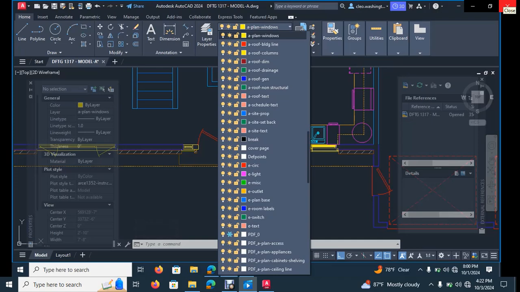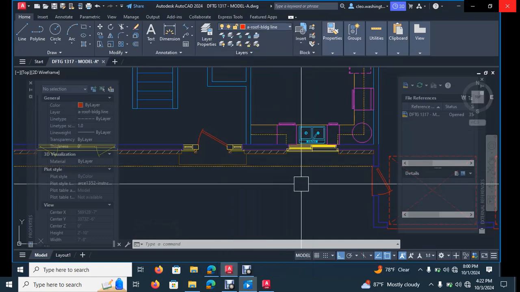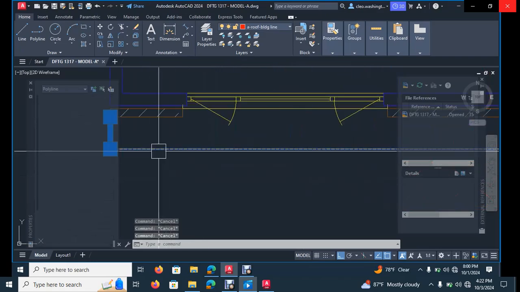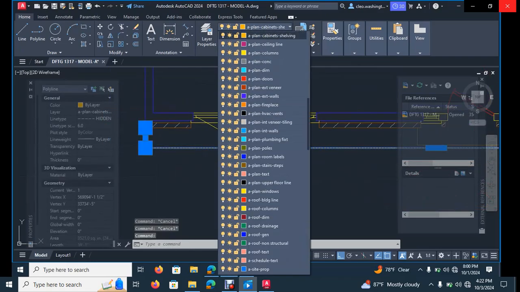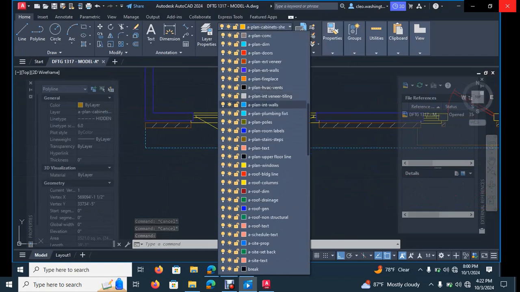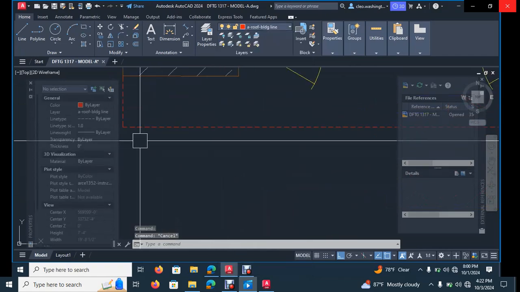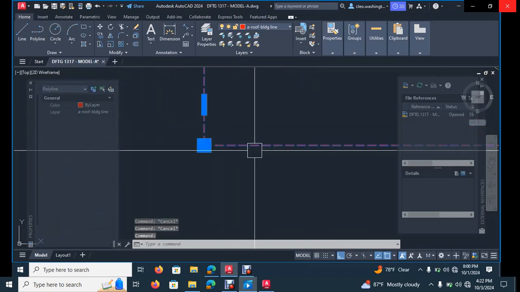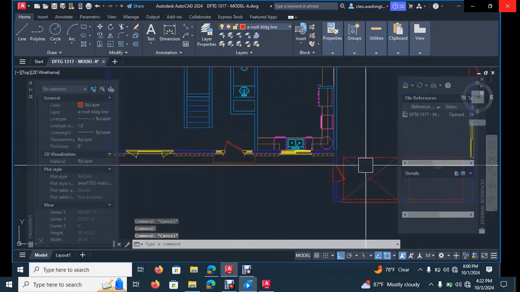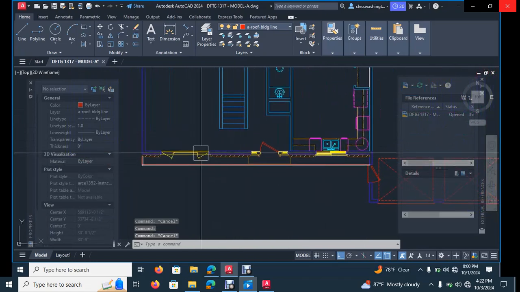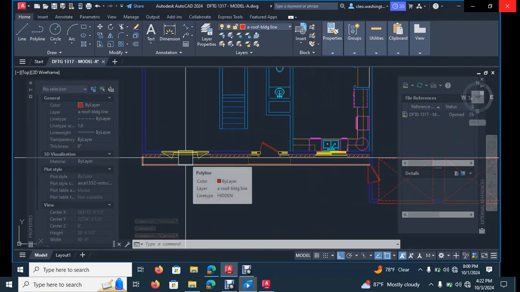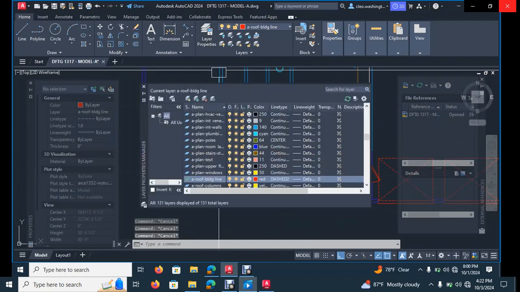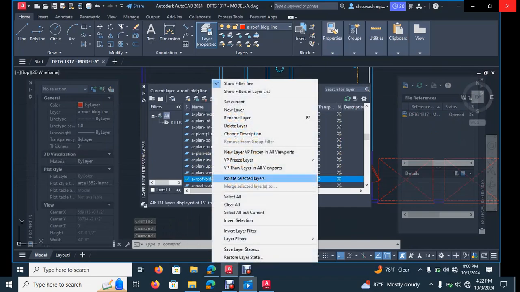Let's see, we have roof building, roof drainage, roof text. Yeah, a roof building line. That's the layer we want to put it on. So go back and select it, and then go to a roof building line. All right. Let's select it, and you want to make sure it's showing a dash line. That way, it's showing that something is overhead and above.